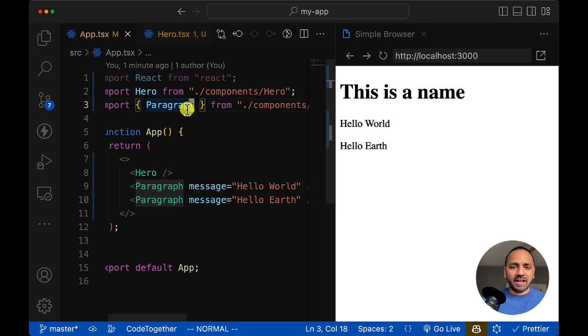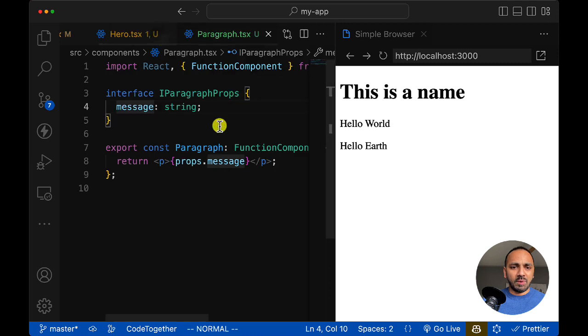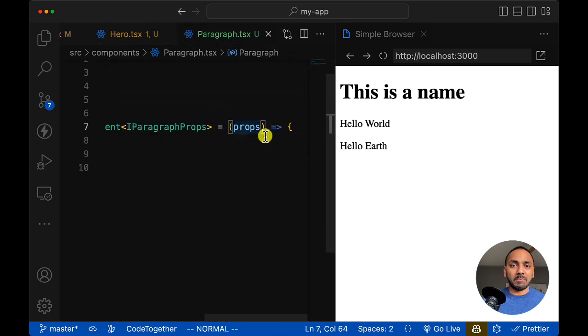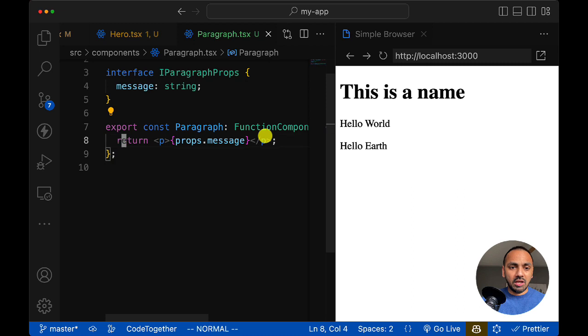Now there is an enhancement to be made here. In the paragraph.tsx, remember that we are expecting props as one of the arguments of our function component. There is another method to destructure them out. So instead of me saying props.message on line number 8, I can just say message. And that's a common practice. I see it in many code bases. It does confuse the beginners somewhat. So I just wanted to show you that.